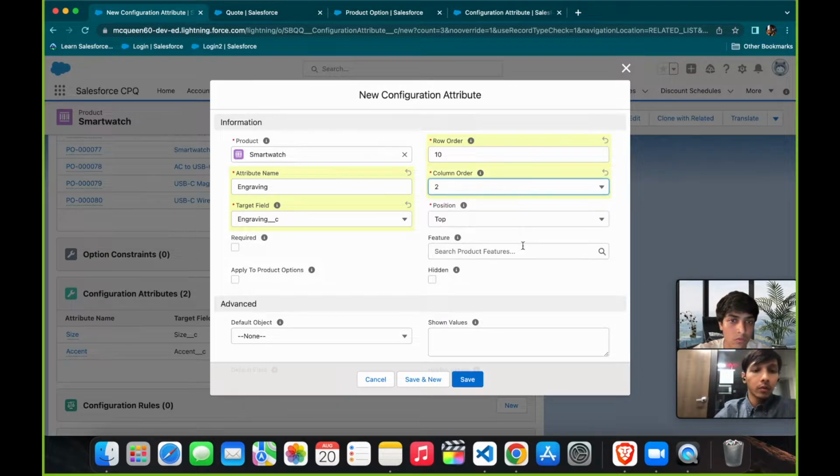The previous configuration attributes that we had are in the first column. Now we're going to have the engraving attribute in the second column at the top because the row number we've entered is 10, right? So let's save this configuration.